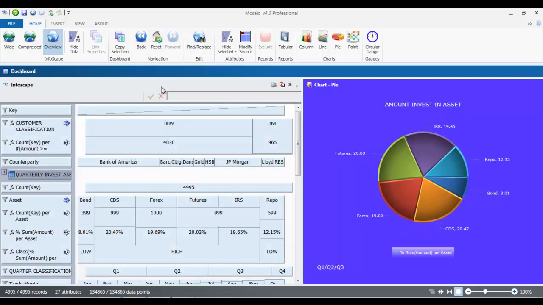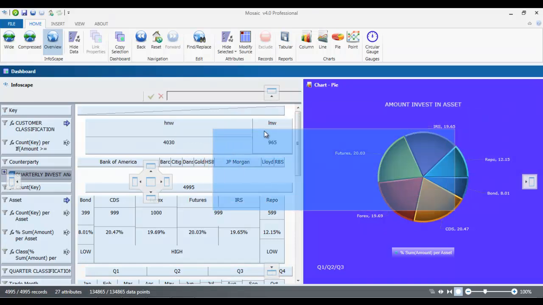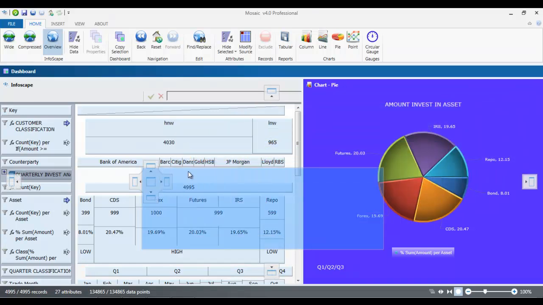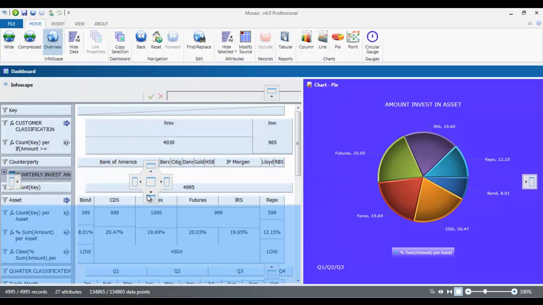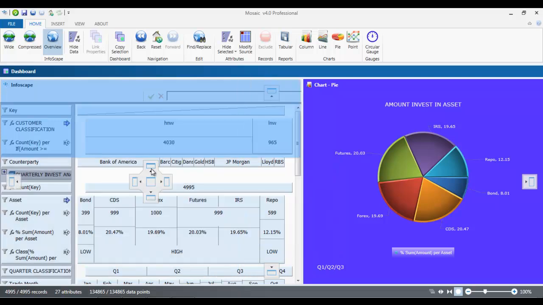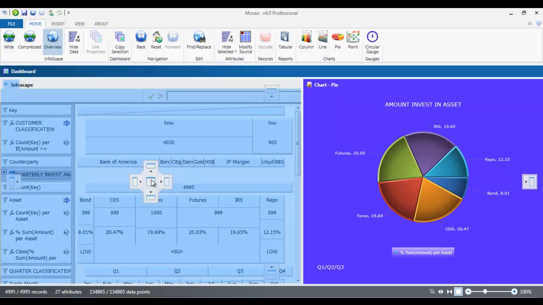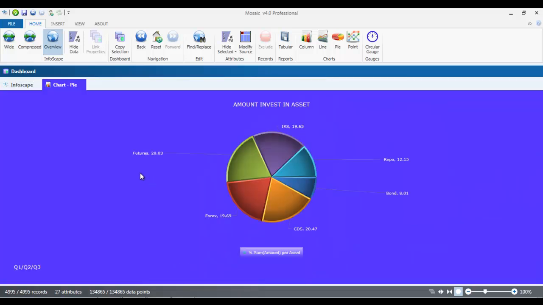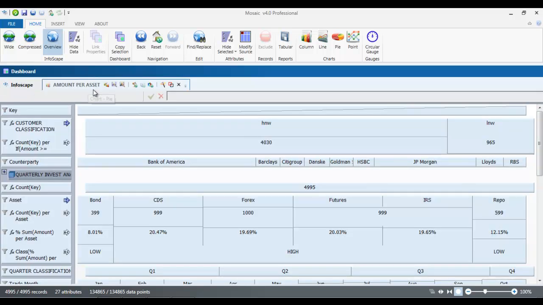We've also designed Mosaic for ease of use. So again, simply by clicking on the menu toolbar here, I can drag and drop this pie chart anywhere on the screen. And for now I'm going to put it behind the main Infoscape. I can also change the name here to amount per asset so that I can see it whilst it's being toggled.